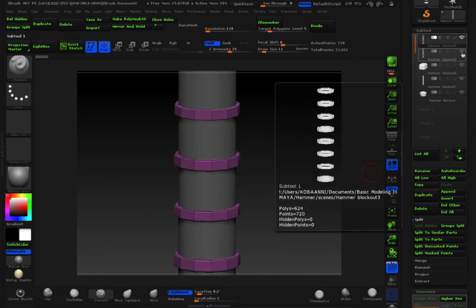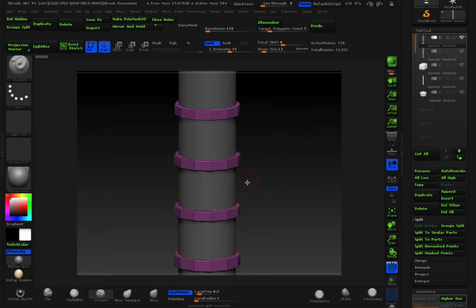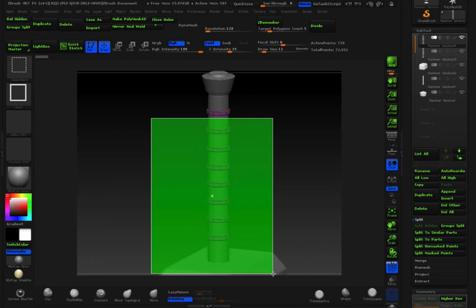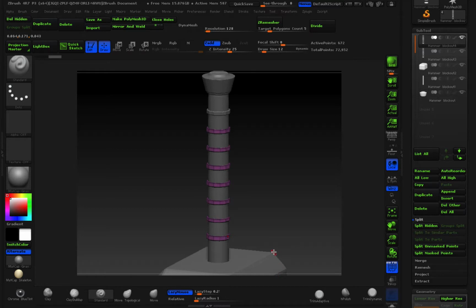The old ones will be hidden because we have everything else hidden. So I'm going to basically zoom out a little so I can see everything. Shift, Control, and drag from here all the way down here. What it does is that it hides everything else and only makes that visible.